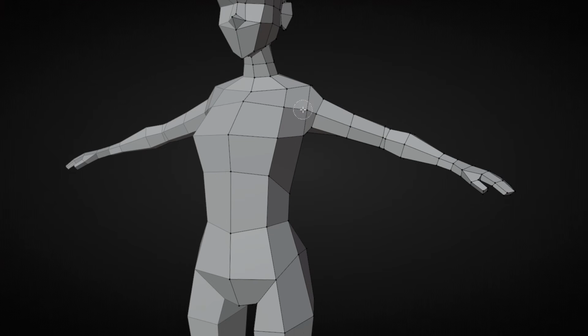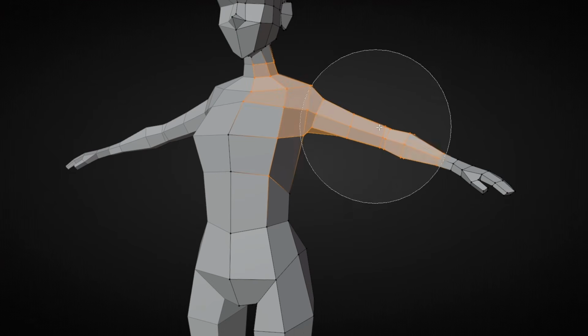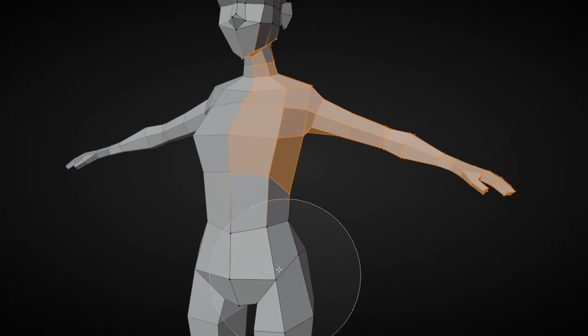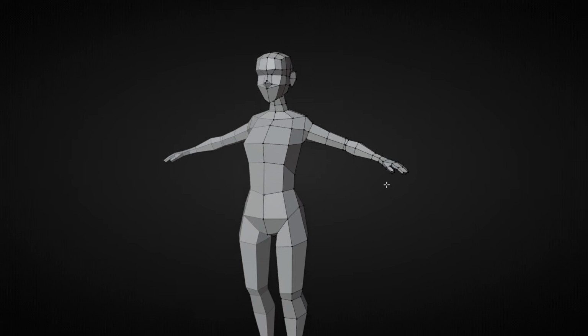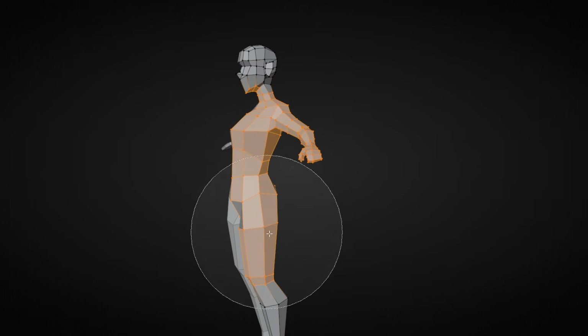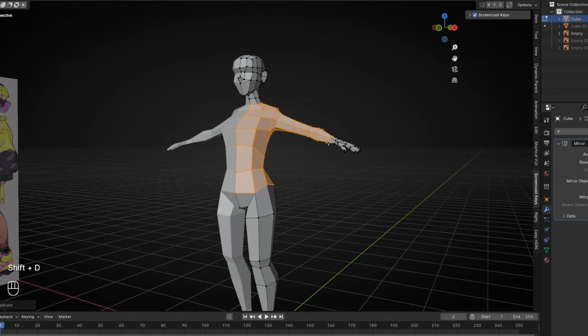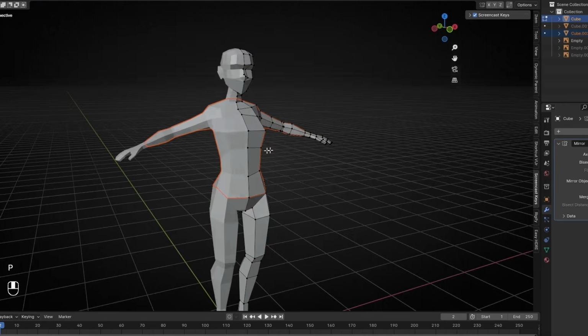You can change the size of your selection with the scroll wheel. You can select with the left mouse button, and you can deselect with middle mouse button. And then if you just want to cancel it or just leave, just press escape or right click. Once you've selected the part that you want for your clothing, duplicate it with Shift and D, and then make its own object with Control P and bar selection.